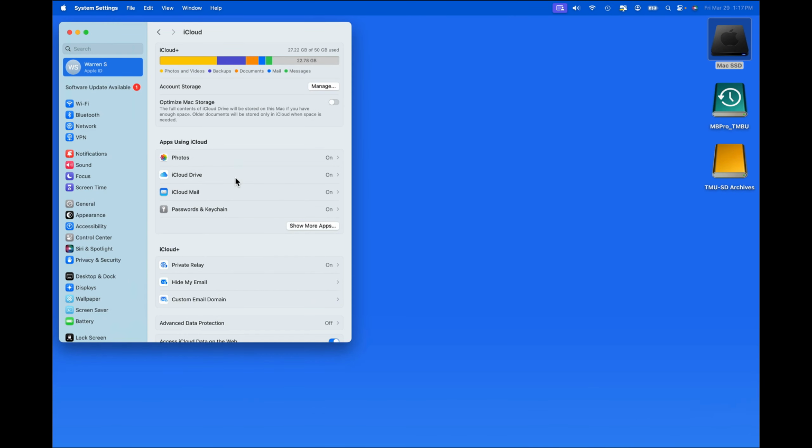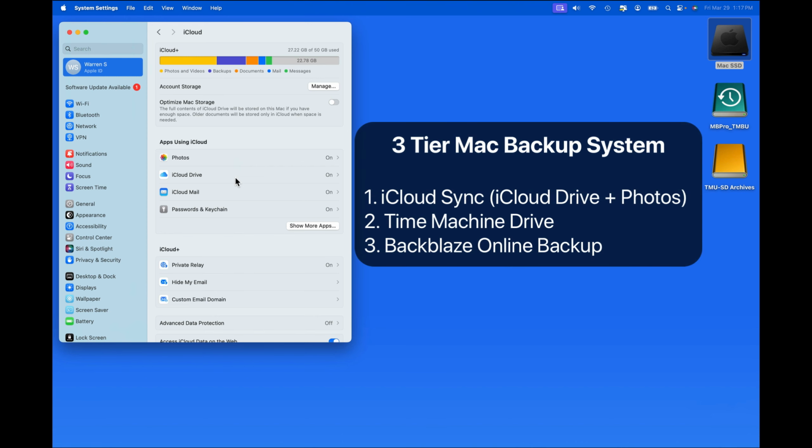In this lesson, we're going to go through a real-world example of a complete Mac backup system. With 3 tiers of backups, this system makes it extremely difficult to lose files or data, even in the worst of circumstances. Let's start in System Settings and iCloud.